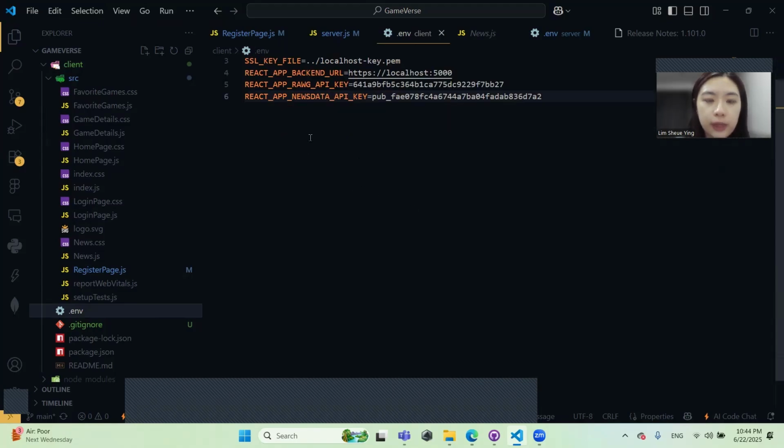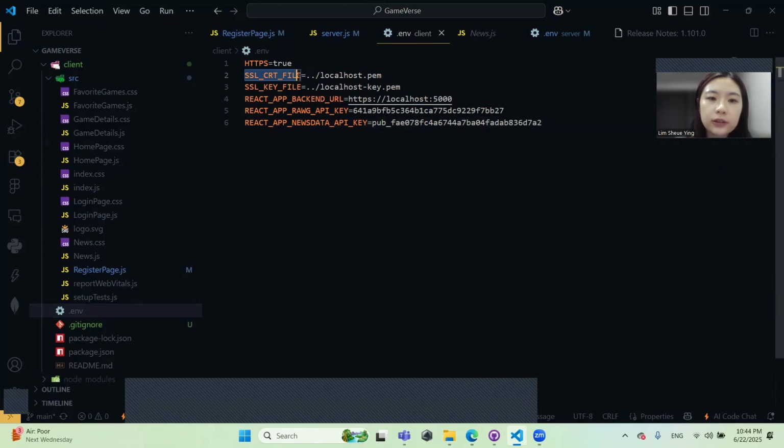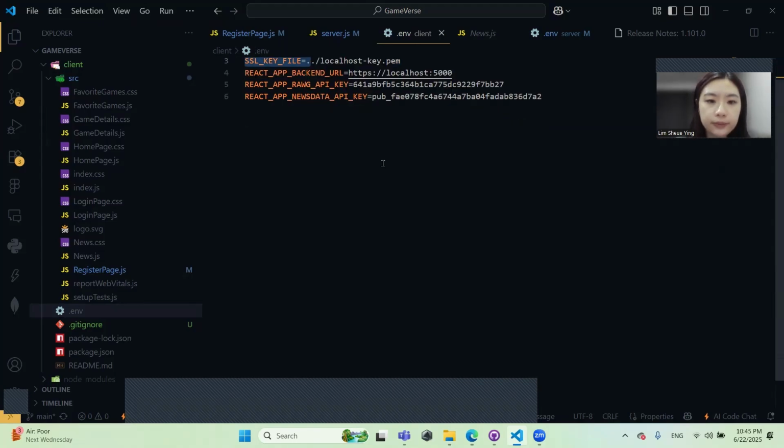For the HTTPS true, this enables HTTPS on our React development server instead of using the default HTTP localhost 3000. And for the SSL certificate file and the SSL key file, these 2 lines define the path to our local SSL certificate and the private key files. They are used to create a self-signed certificate that allows us to serve our development app over HTTPS.